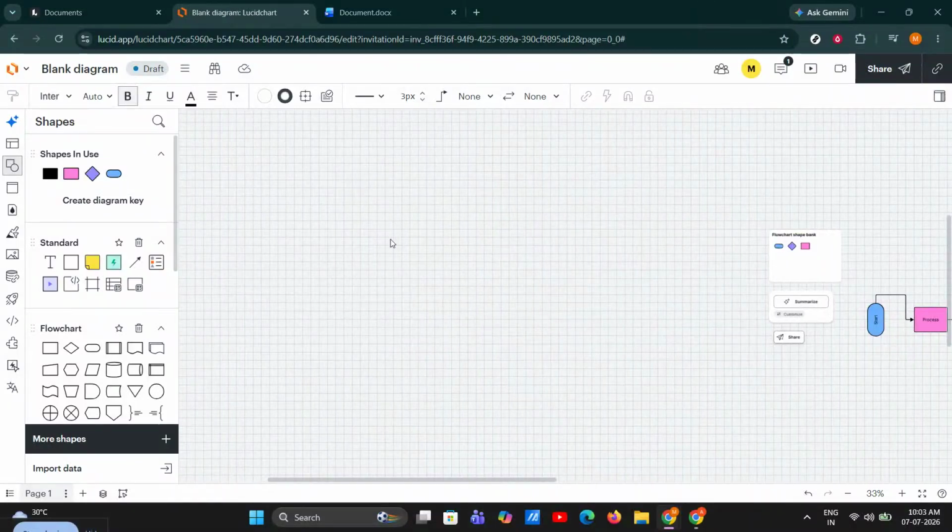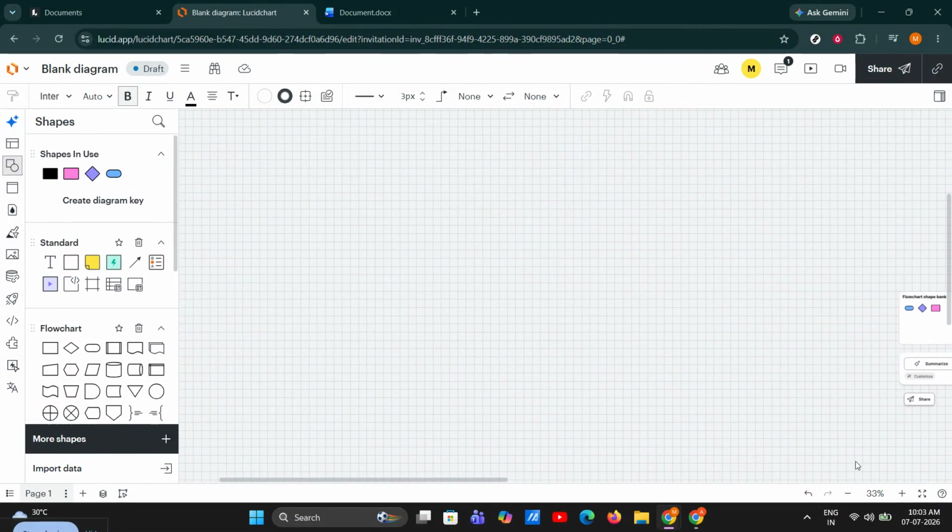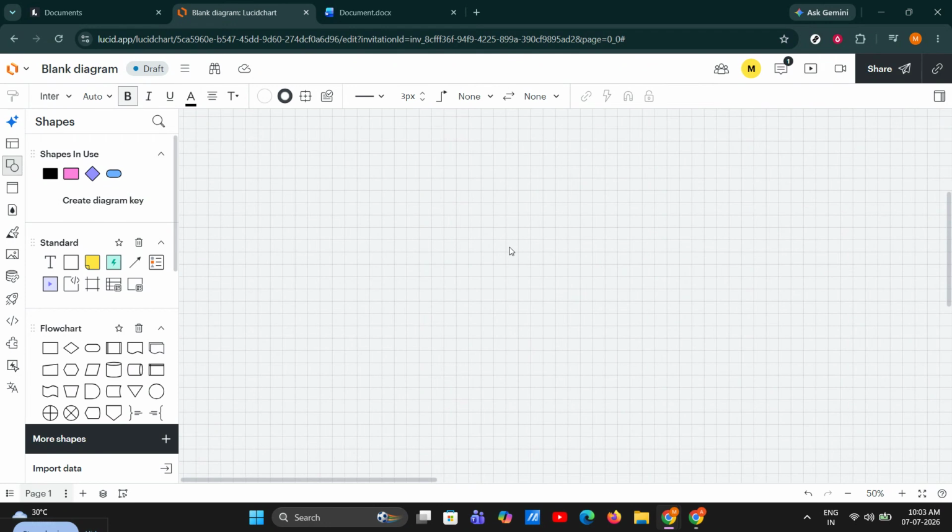If you want to make text vertical in Lucidchart, you're in the right place. In this video, I'm going to show you two simple ways to rotate text vertically, whether you want a clean, perfect vertical layout or a custom angle for a diagram. This is a really helpful trick for flowcharts, labels, side notes, and any design where horizontal text just takes up too much space.